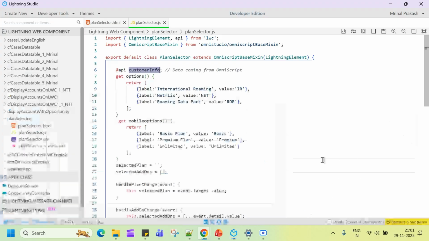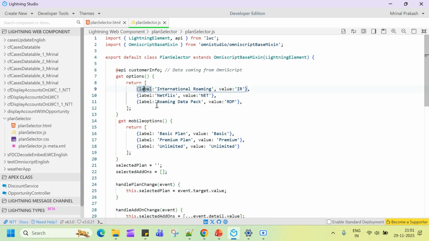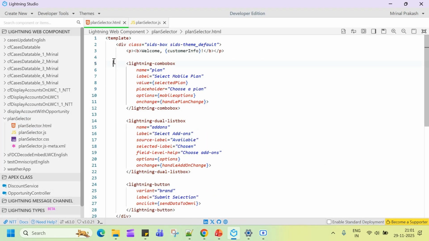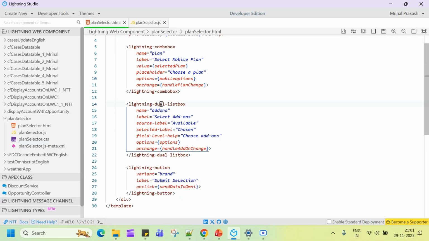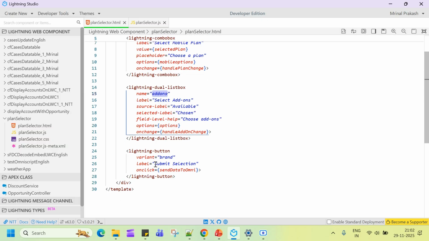Okay. Now, what this LWC does is, in the HTML, if you can see, I have two select input boxes, right? One is a combo box and one is a dual list box. The dual list box will allow you to choose more than one item, like unselected items on the left and selected items on the right. So I will make the user select a mobile plan. I'll give the options, whatever options the user has, and I will give an option to add the add-ons. Once the user has selected these two inputs, the user can do a submit selection.